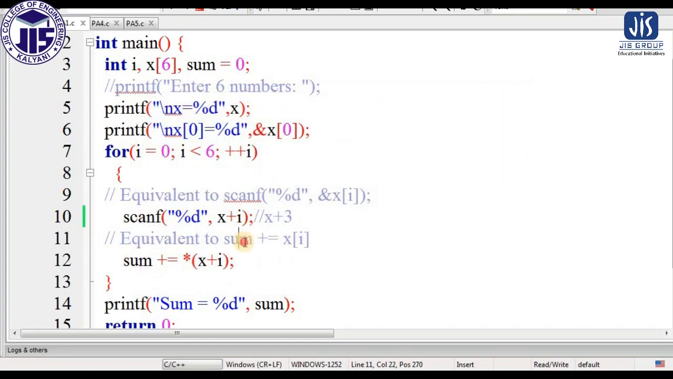how we are representing the base address, or how we are representing the address of the different elements of the array, is different. Directly by using the array name we can represent the base address, and we can also do it by declaring a pointer variable and assigning the base address to the pointer variable.